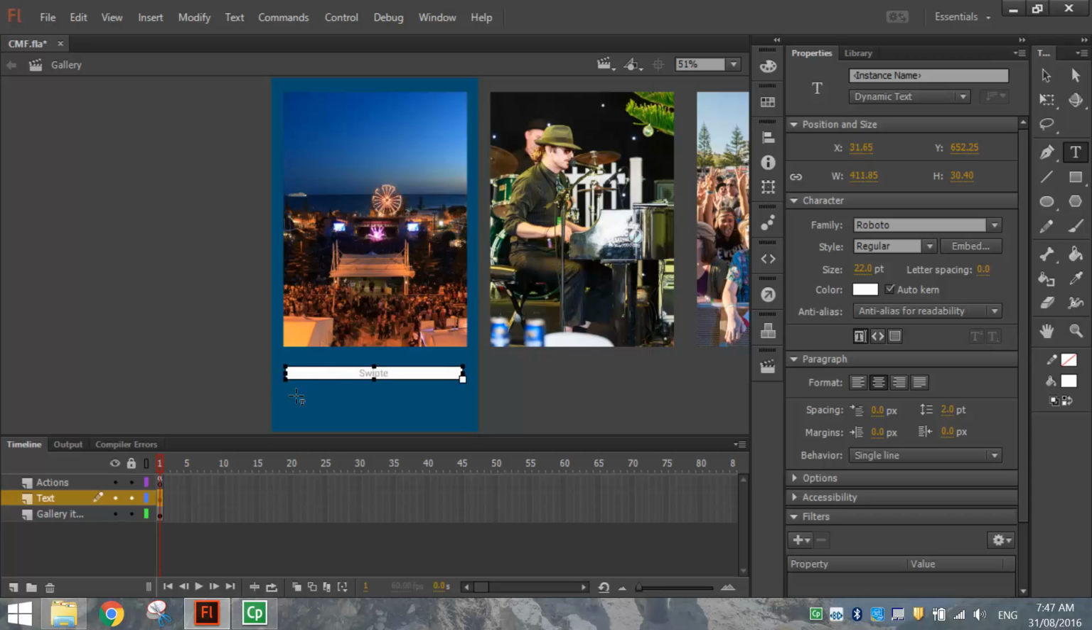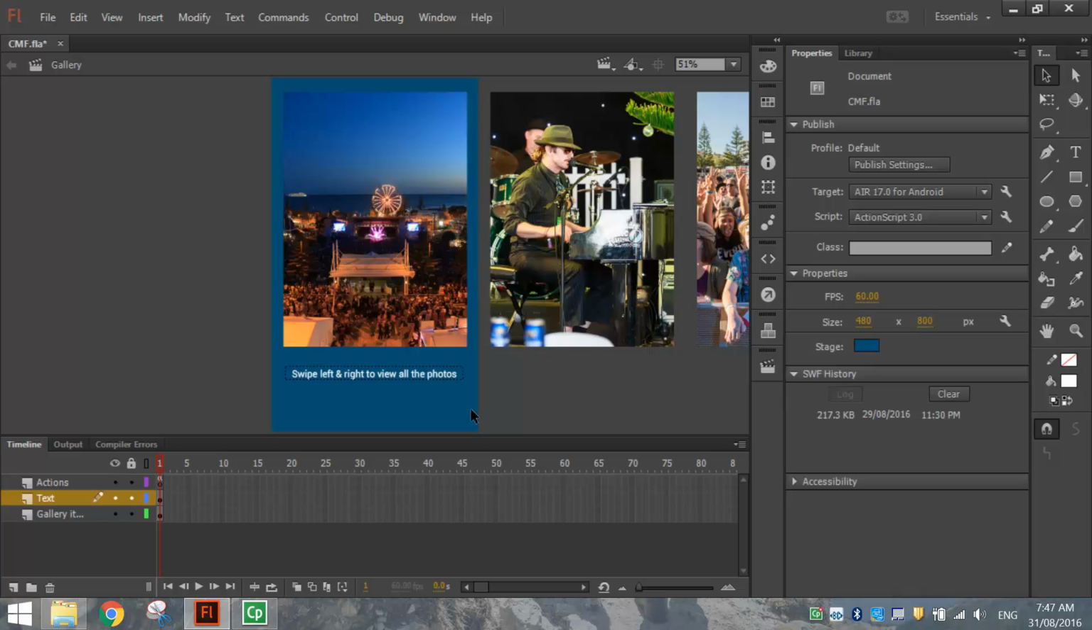So, swipe left and right to view all the photos. Some simple message like that will be fine. Okay. Last thing we need to put on this scene is the menu bar.